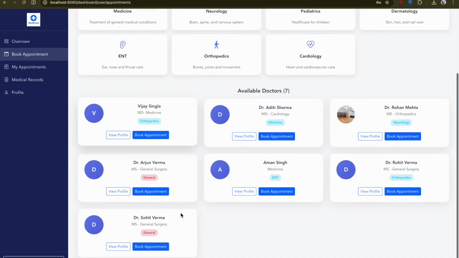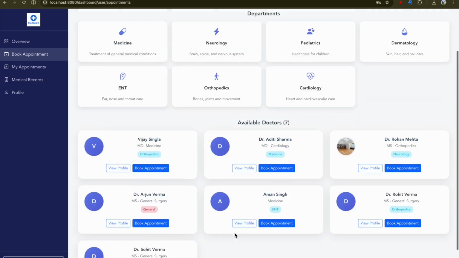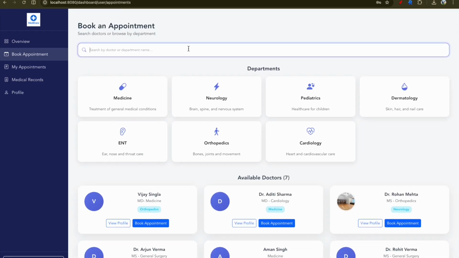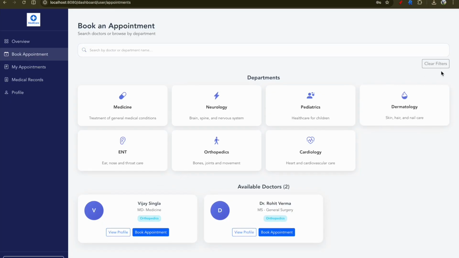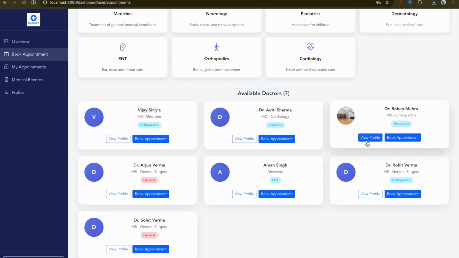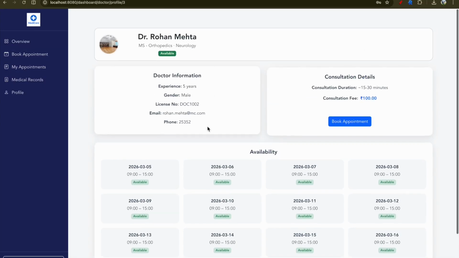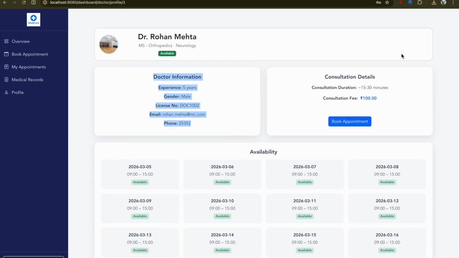It's the same scenario over here. All the doctors will be listed, and either we can search the doctor by their name or by department, or we can simply filter out over here. Clear the filters. Again, we can view the profile, so it will show the generic information of the doctor and the consultation fee and the slot duration.